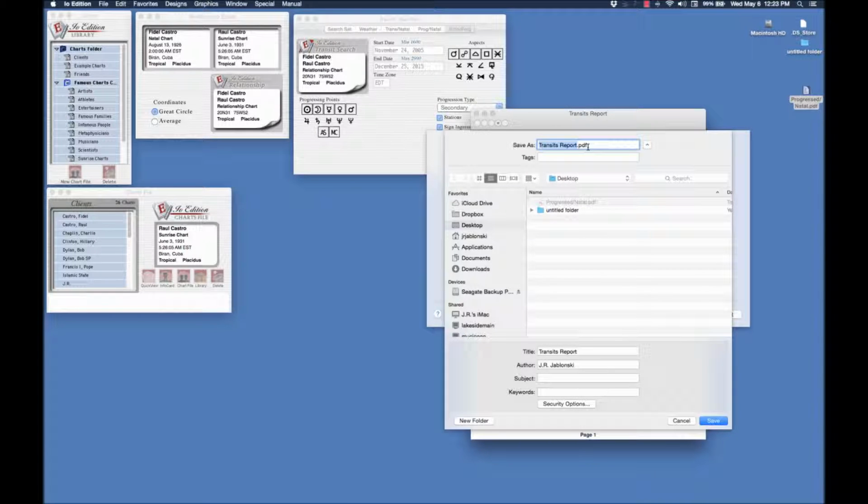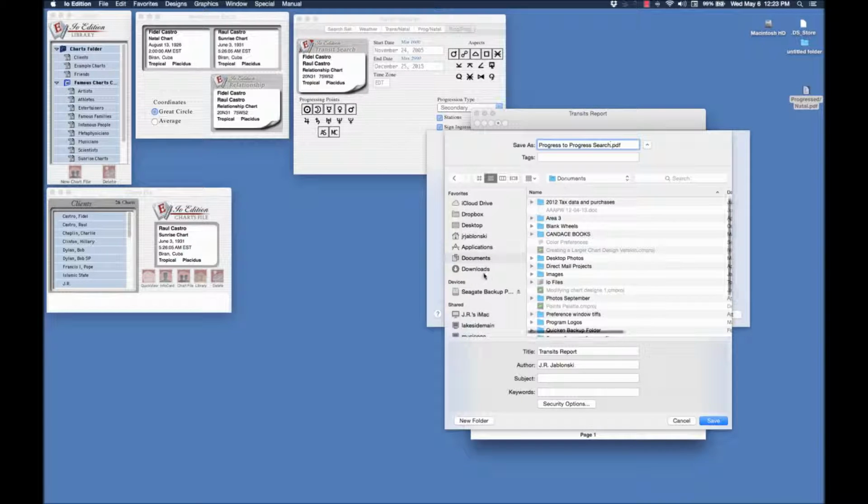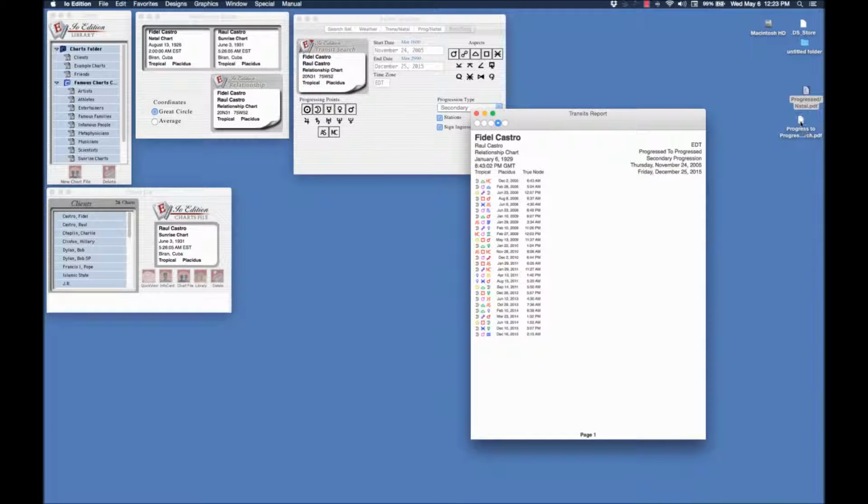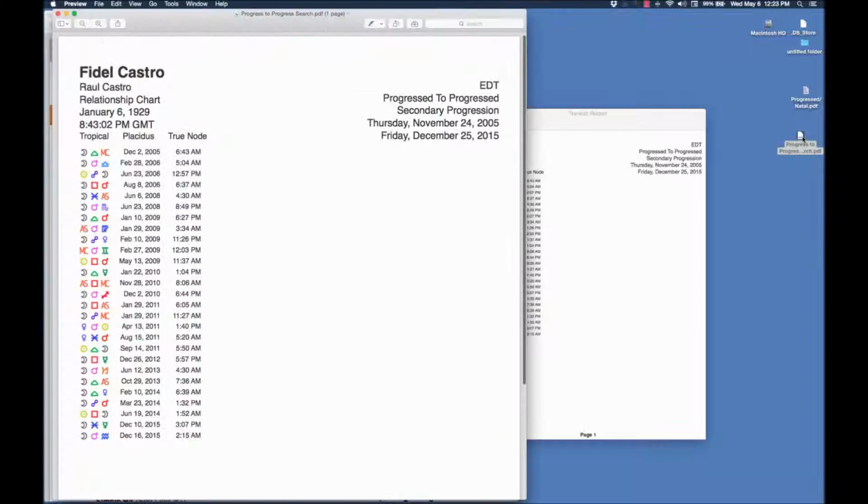I'm going to name it. Determine where I want to place it. I can put it in documents, of course. I could have a folder for it. Downloads, I don't want to put it there. So let's go back to the desktop and I click save. And there we have my report ready to read, print, email to someone. Double click it to open it, and there's the detail.